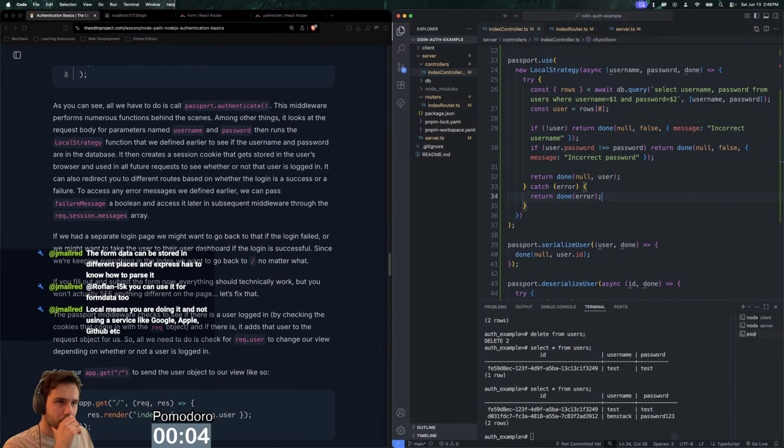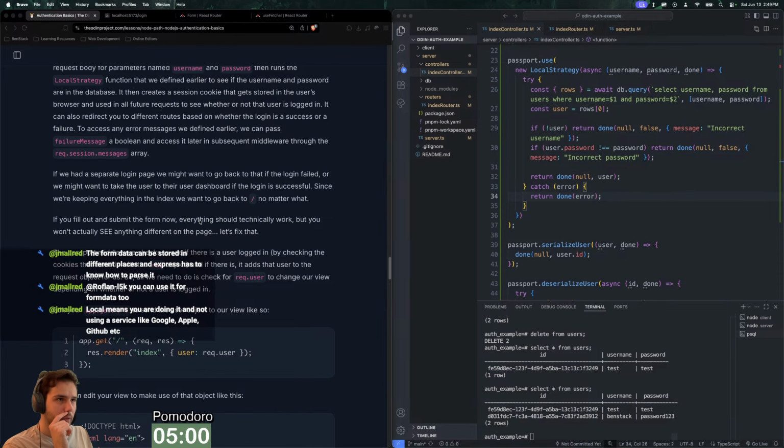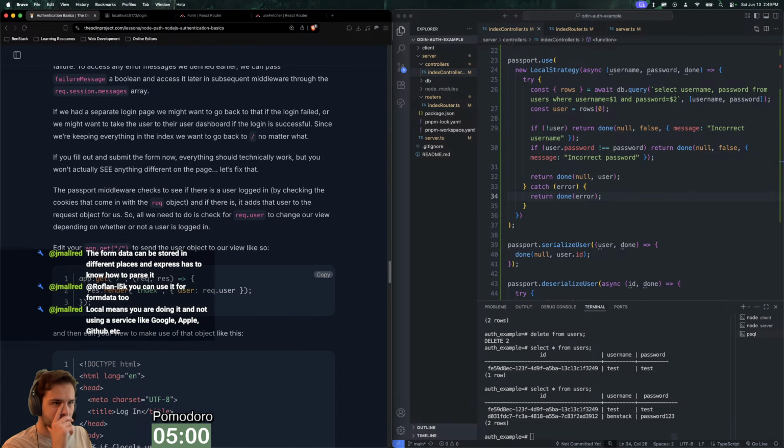If we get a separate login page, we might want to go back to that if the login failed. If we fill out and submit the form now, everything should technically work, but you won't actually see anything. Passport middleware checks to see if the user is logged in by checking the cookie that comes with the request object. And if there is, it adds the user to the request object for us. So all we need to do is check for request user to change our view depending on whether or not a user is logged in.